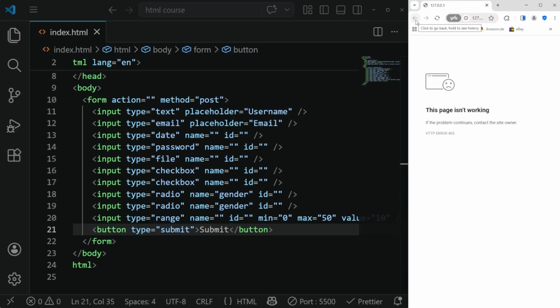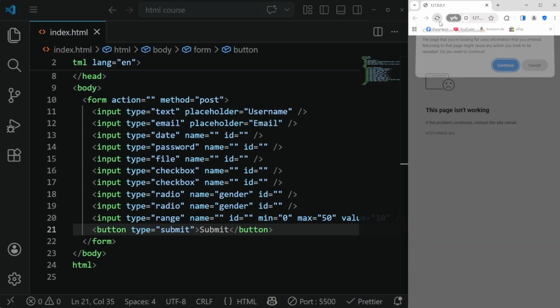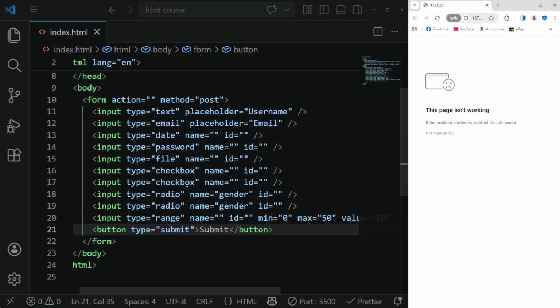What does submitting the form mean when it comes to HTML? Submitting the form means to execute the file that we define within this action attribute. And usually this is going to be a PHP file.